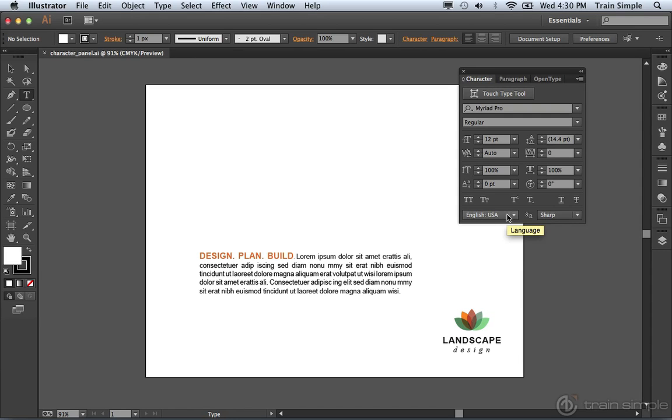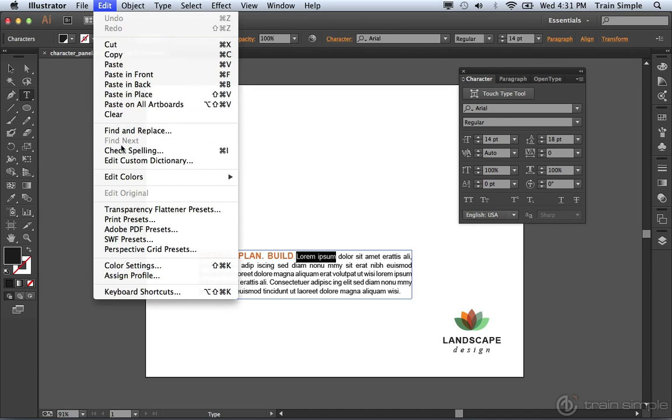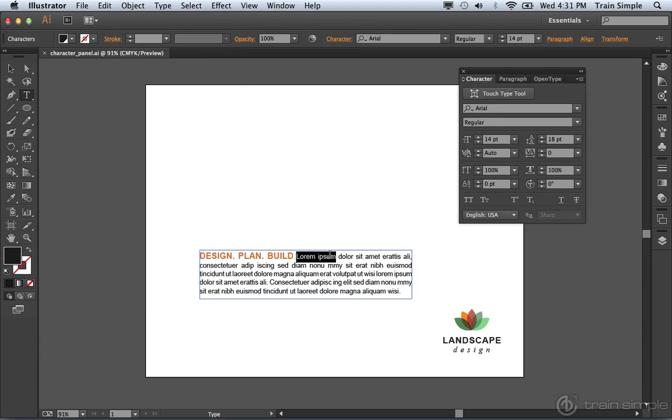Now what's nice about this is you can apply this globally to an overall text area, or you can apply a lot of these properties to individual pieces of text or characters. For example, this drop-down menu here, you can control what dictionary is used for different pieces of text. Let's say, for example, these first two words were in Spanish. Well, if you were to come up to the edit menu and from there you chose check spelling, if these two words were in Spanish, the English dictionary will probably find spelling problems with these two words.